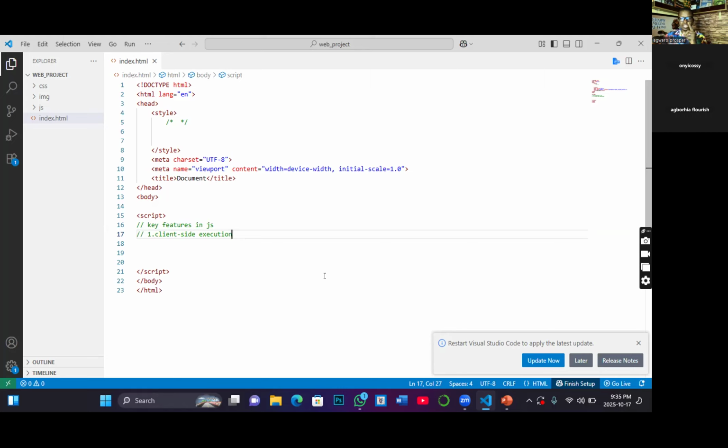So your JavaScript file or code does not run in a server. Instead, they run on what? The client side. Let's get that fact registered. So the next JavaScript key feature is dynamic typing. Dynamic typing. So this is another key feature we need to understand.